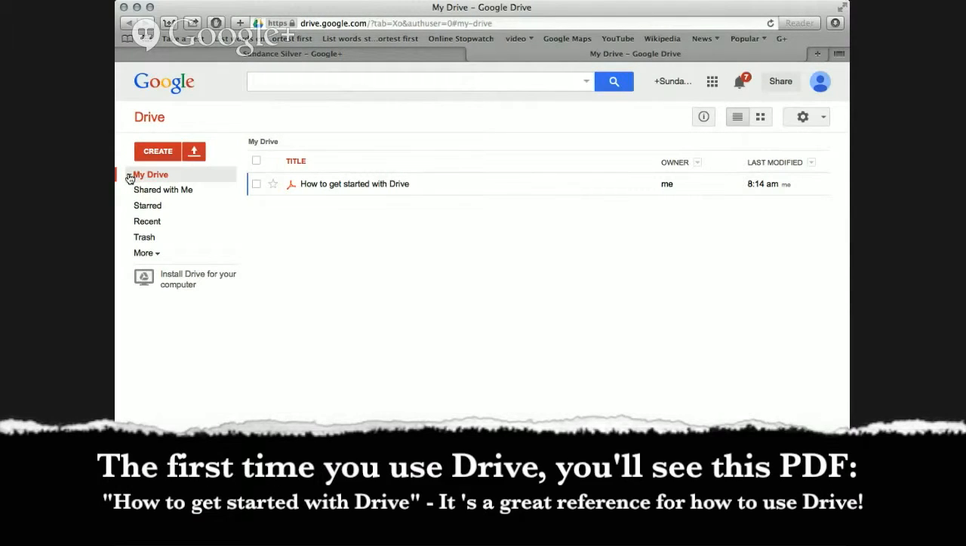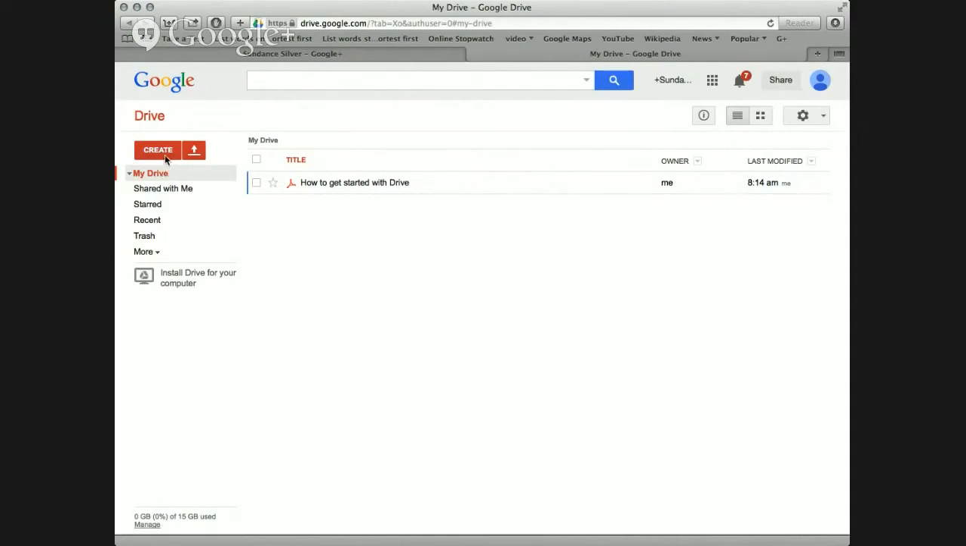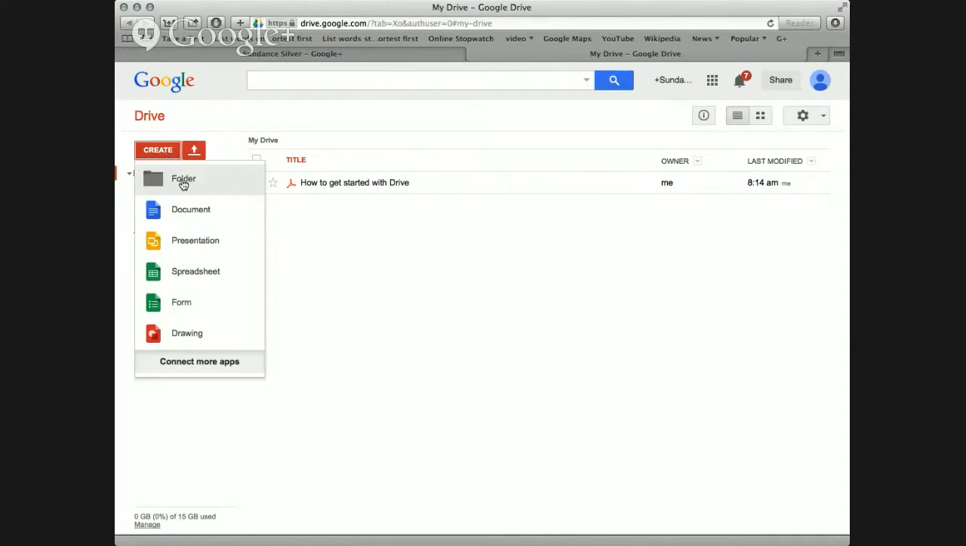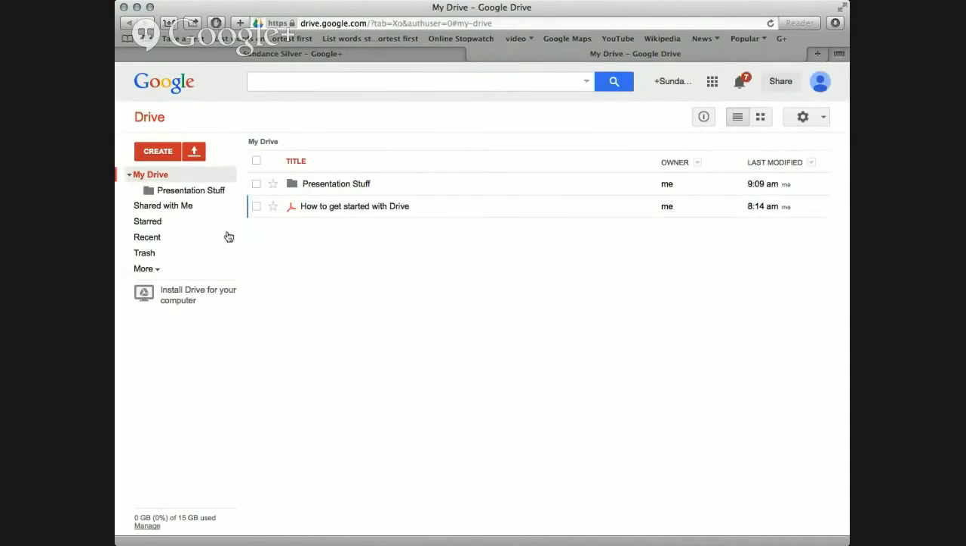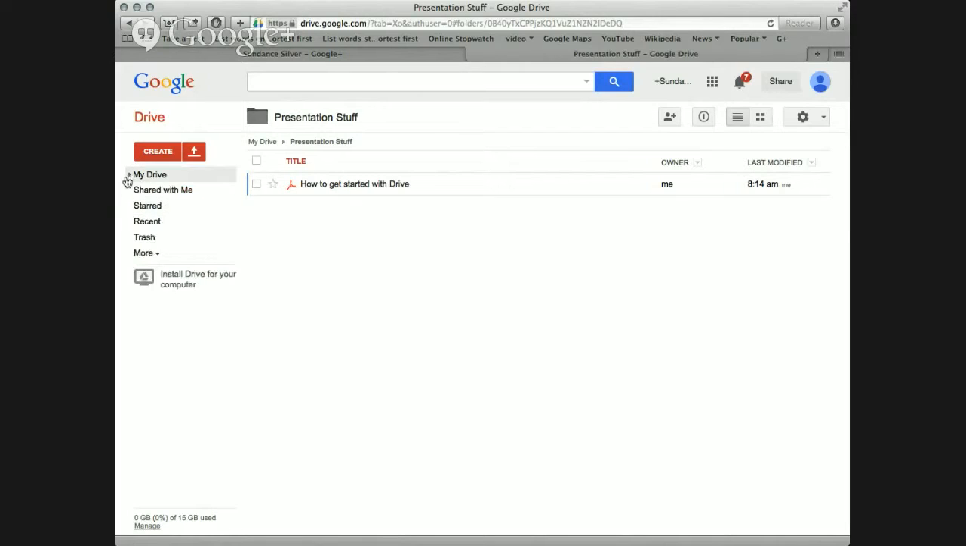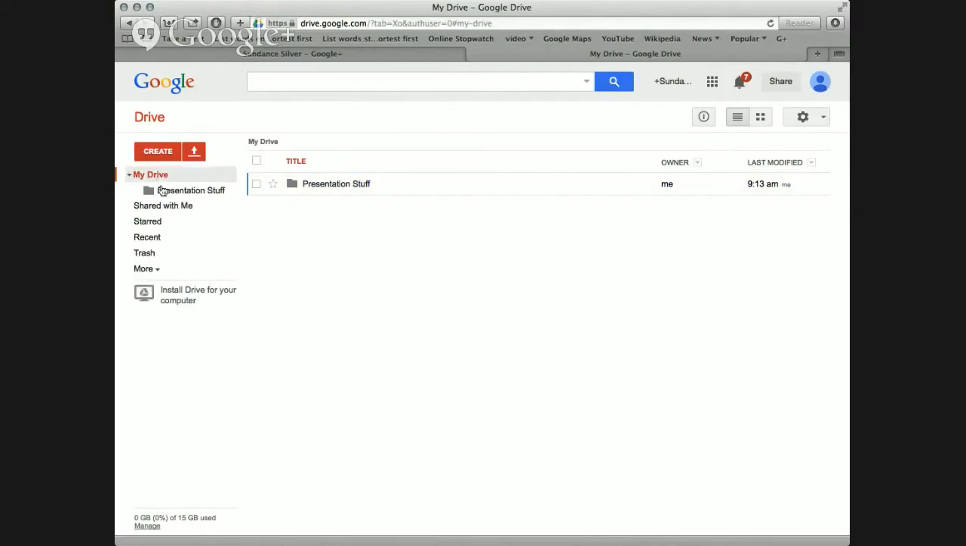Talk a little bit about how you organize stuff in Drive. Over here, you want to click on My Drive, and when you click on My Drive, if you had any folders, this is where they would be. To create a folder, you simply click on Create. We're going to choose Folder, and we're going to name it Presentation Stuff. So now you can see that if I click on My Drive and open it, my Presentation Stuff folder is right there. So now if I close my folder, and I'm just on my Drive, you see my Presentation Stuff folder here, or I can click here and show it in the list.